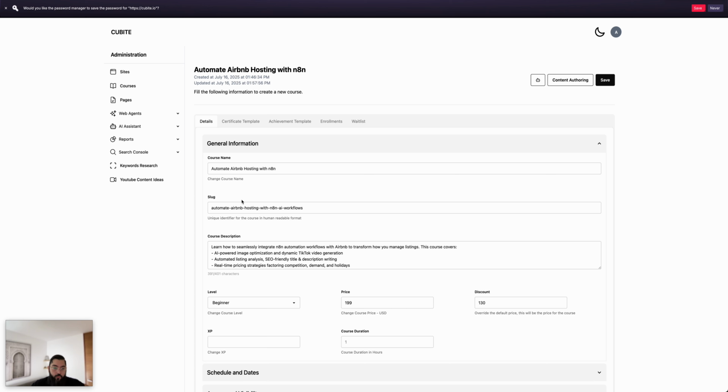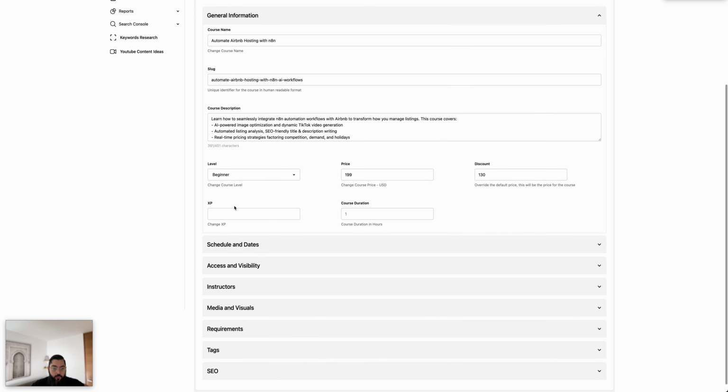You can put the course name, slug, description, define the level of the course, price, any discount, any XP for gamification, and the duration of the course. This is dynamic functionality. For example, if you add 20 hours, when a user enrolls and gets access to the course, after 20 hours they lose the access. They receive an email that your access expired, you don't have access anymore to the course.